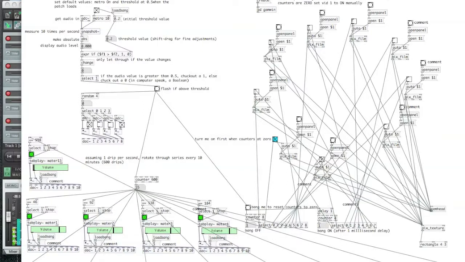This is the Pure Data patch for my drip installation. In the top left here, I've got a trigger patch, so that's measuring the audio coming in. Every time there's a drip, it goes over the threshold and sends a signal down to these videos here, and the videos are coming on and off.